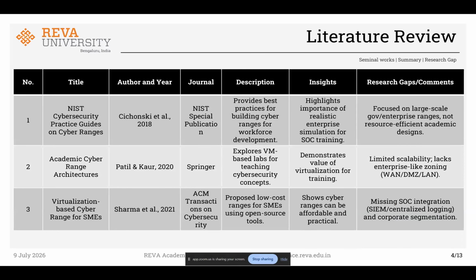These are the literature survey. In the literature review, I reviewed several papers. Most existing solutions are designed for foreign governments or large organizations. Although they provide advanced training, they are more expensive and require powerful infrastructure, meaning more GB of RAM and ROM. Some low-cost solutions exist, but they do not include centralized monitoring like SIEM tools.